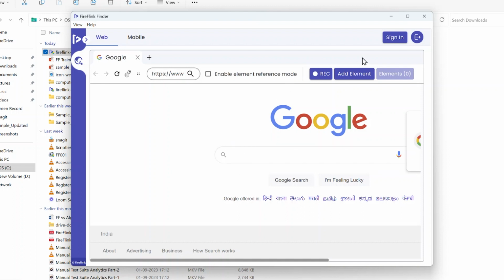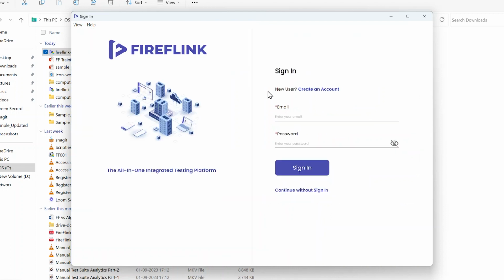Now here if you can see in the top right corner, there are two buttons. One is sign in button, one is quit button. So let me just click on this sign in button and let me see. So here if you can see, it is navigating me to the sign in page where I have to give the email ID and password which I have already registered using FireFlink platform. So let me give my username and password. So now let me enter my password.